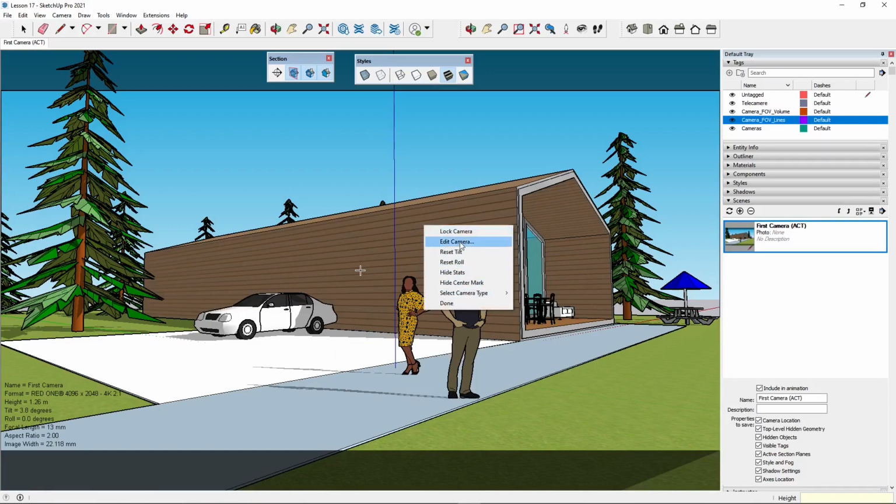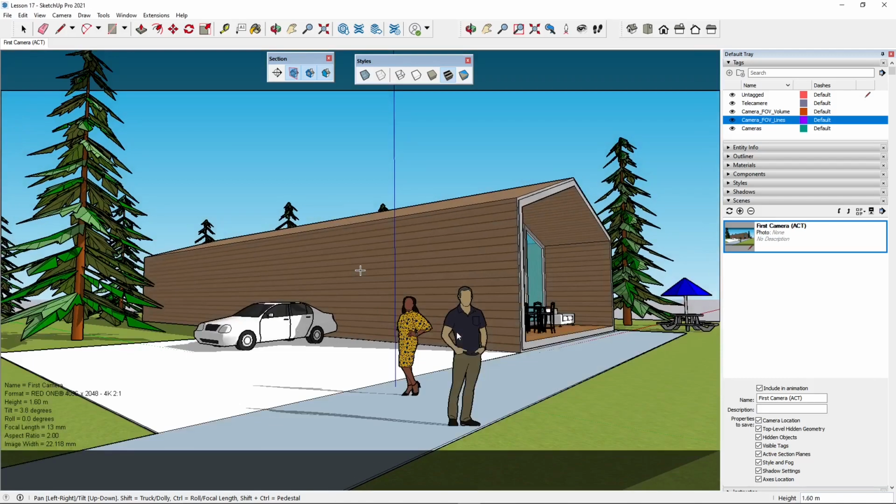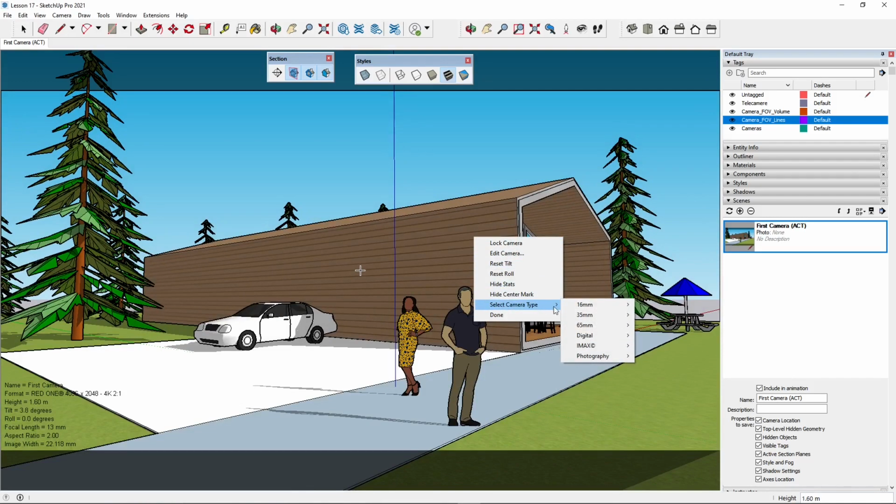I can lock the camera or edit, and here I can find, for example, I can change the height a little bit, let's say 160, and you also have tilt, roll, focal length again, aspect ratio, image width. So you can change all these values. Again, right click, and you can now change different camera type. And well, you also have some statistics here.